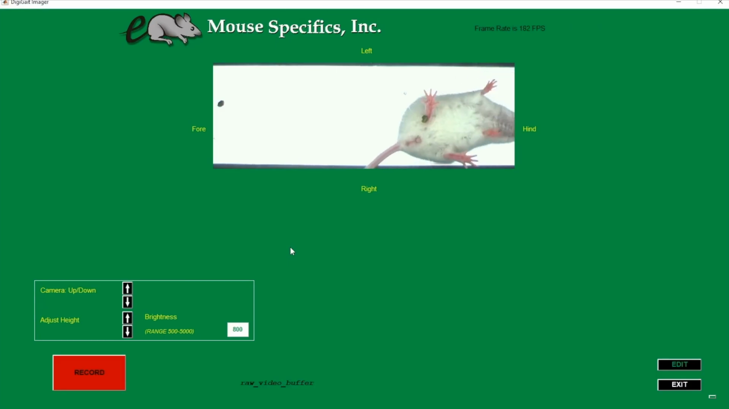See how the frame rate increased since we cropped the video? Now you should be good to move forward and capture some videos.